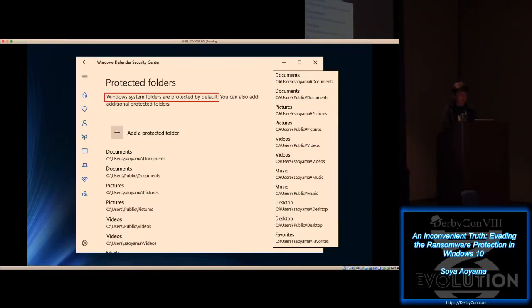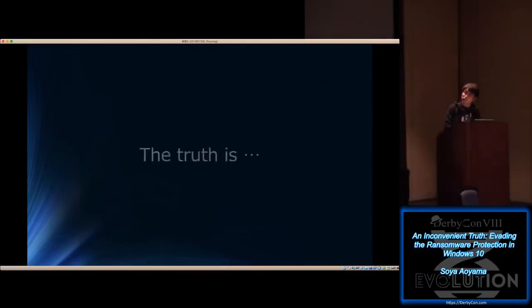The system folder is usually C:\Windows\System32. However, the folder is not included in this list. What is the truth? I'll show you in a demonstration from now.